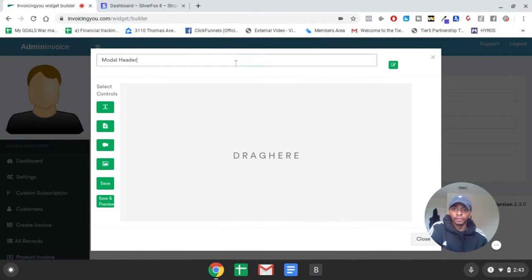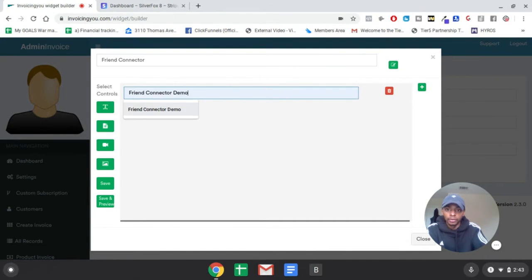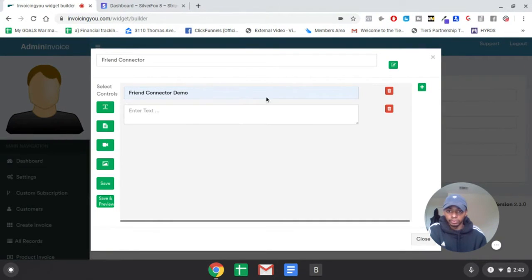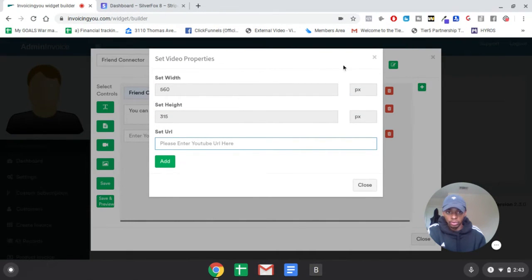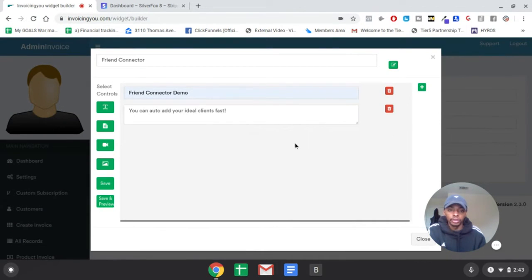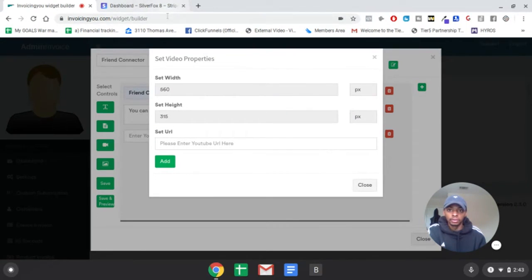Let's actually edit it. I'm just going to put FC. I'm going to put friend connector since it's the simplest thing I can think of. You just drag and drop it here. Friend connector demo. You can auto add your ideal clients. It's fast, simple. I'm not going to put an image right here. I'm not going to put a YouTube link either. Actually, I have a YouTube.